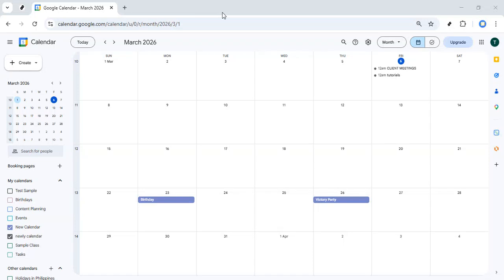In this video, I'll guide you through how to delete multiple events in Google Calendar by removing an entire calendar. This is especially useful if you have a lot of old or irrelevant events that you don't need anymore, and deleting them one by one would simply take too long. Instead, we'll clear them all at once by deleting the calendar they belong to.